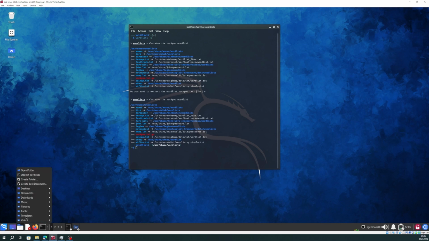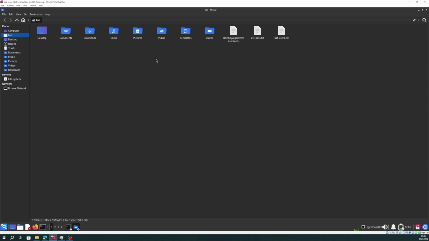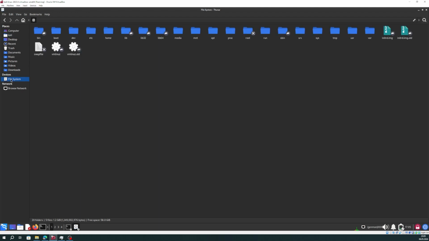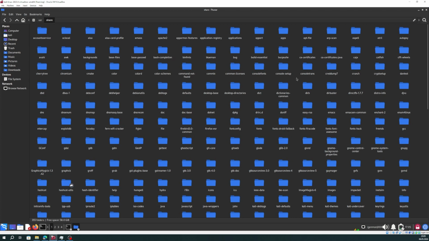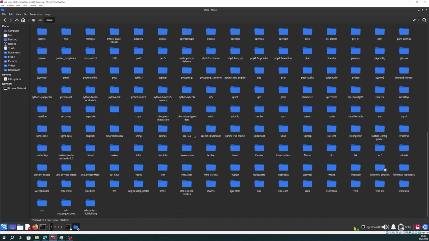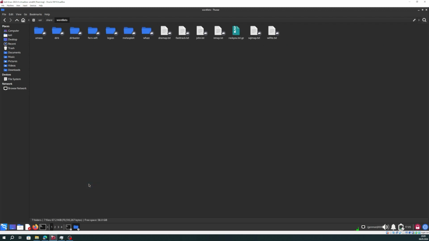I'm going to go to open folder and then search for the wordlists. We need now to go to the file system and to usr, and under share we will find the wordlists folder. And here inside this folder, you will have all these lists. So if you want to use them in the terminal, just click on the path, copy it, and use it there. I have also a video explaining how to brute force a password in the terminal.